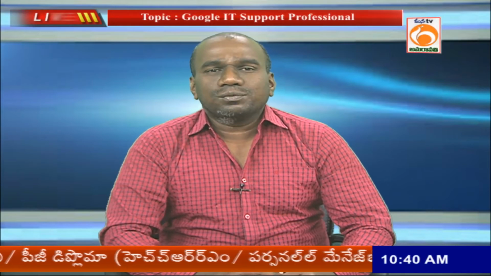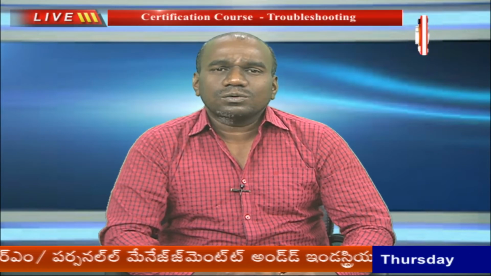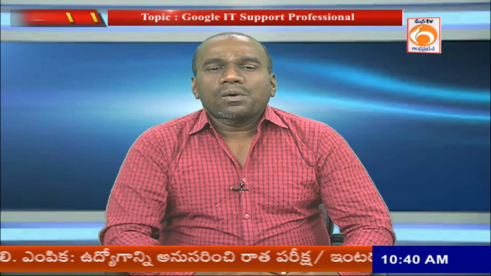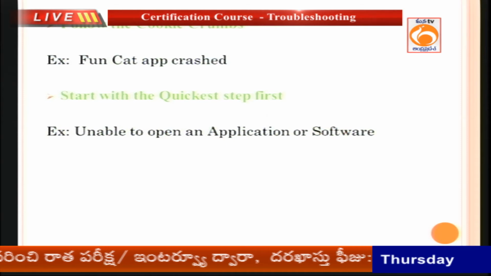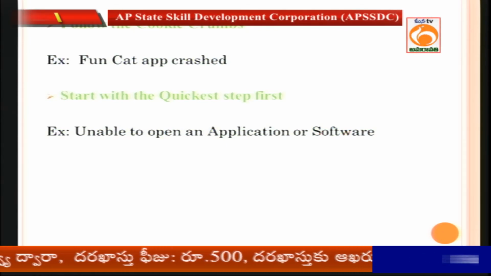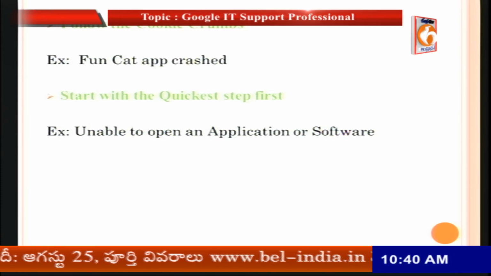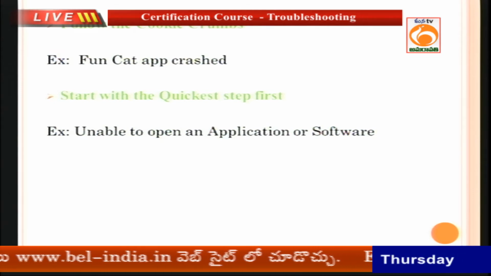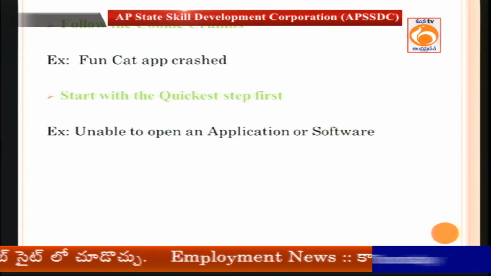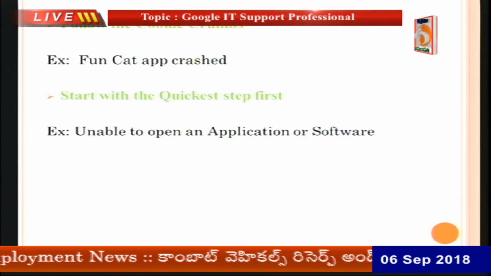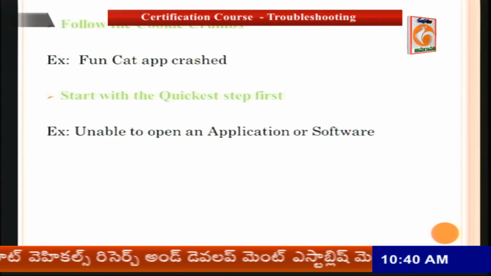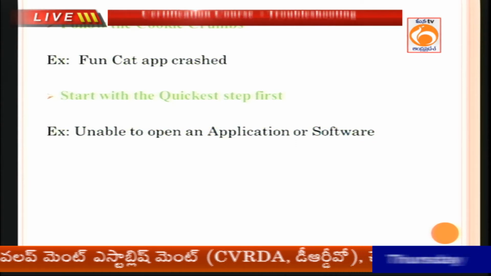And the fourth effective method to fix or sort out issues from computers, software, phones or other things, as an IT support engineer, is to start with the quickest step first. The fourth step to perform troubleshooting to fix issues from a user's computer or software is to start with the quickest step first. An example to understand this fourth method is being unable to open an application or software. This is an example. Let's discuss.